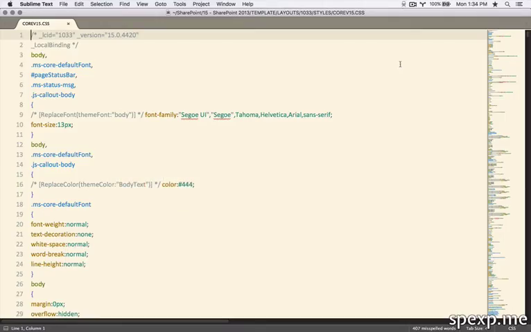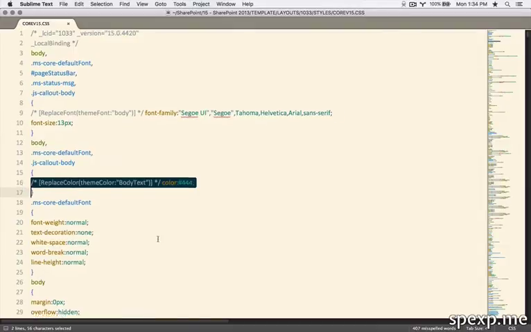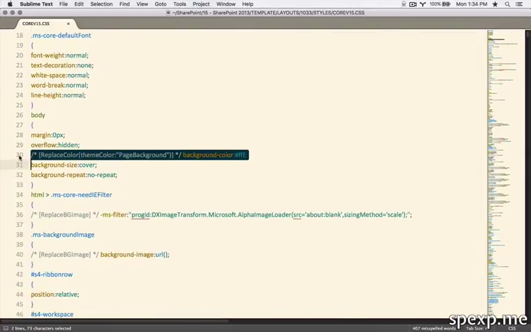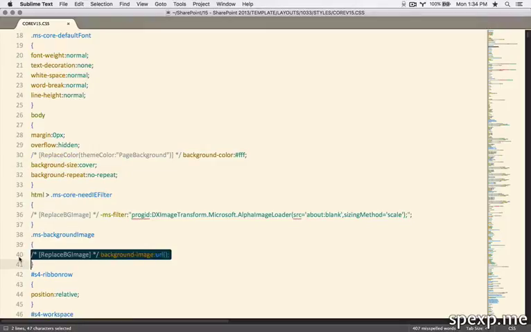So this is core-v15.css. Now this is going to be a copy from on-premises SharePoint. This is not a copy from SharePoint Online. However, they're going to be using very similar files. But I can see on line 9 that I've got a replace font, and then it goes on, and then I see replace color. And if I keep scrolling through, I'm going to see some additional ones. Replace color, replace BG image, replace BGI image.